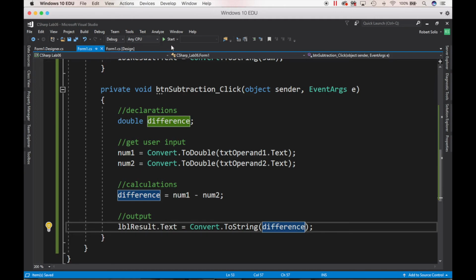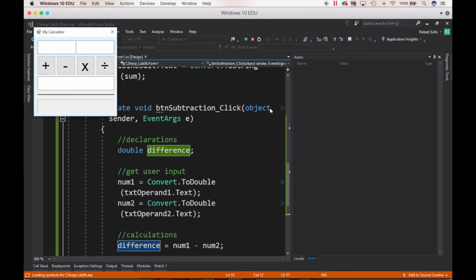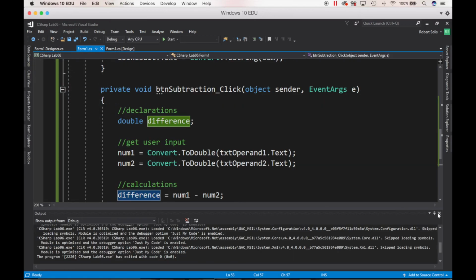Let me save my work, run my program, and let's see what happens. All right, so I have 2.22 tab 1.11. If I hit plus, it adds them up. If I hit subtraction, it will subtract this minus this is equal to this. Excellent.